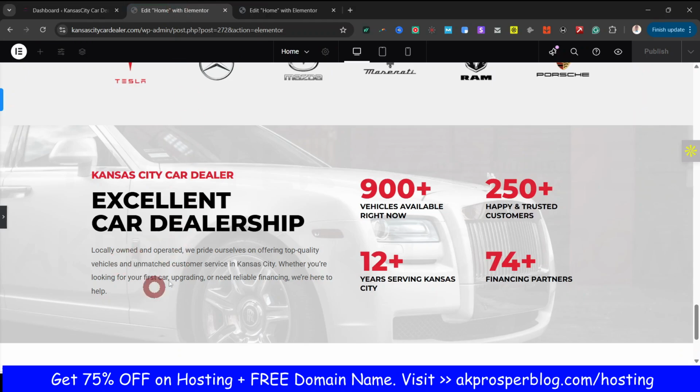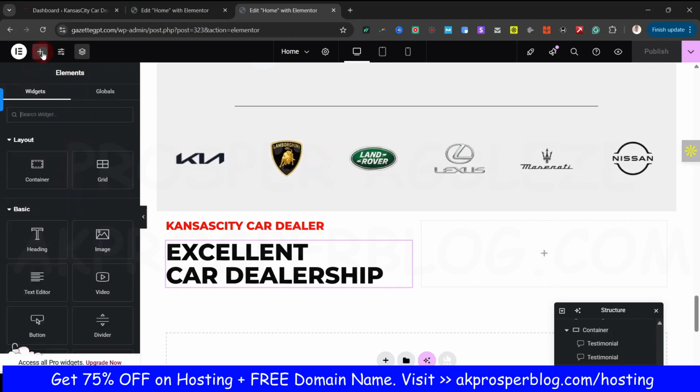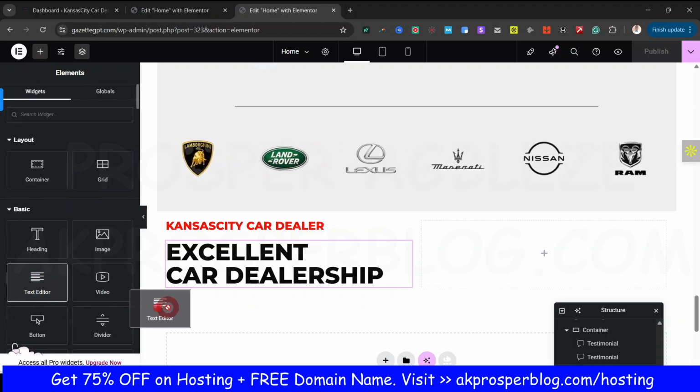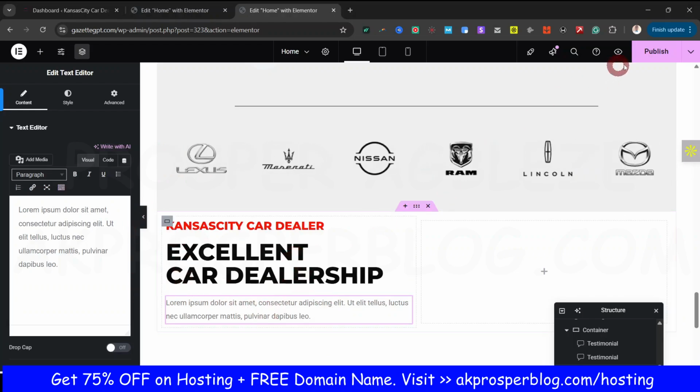All right, so next to it we have this text here. For you to bring in that text, you come to the plus, and then you bring in a text editor. So you drag it below it. So this is it, the text editor. All right.